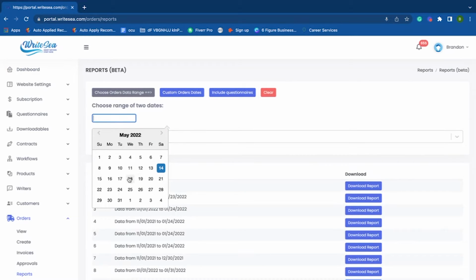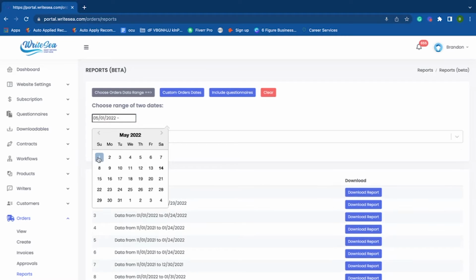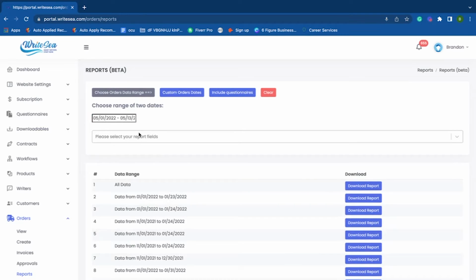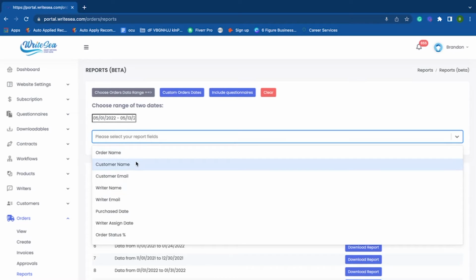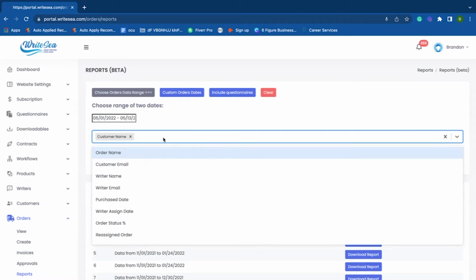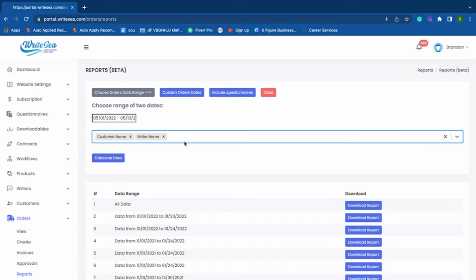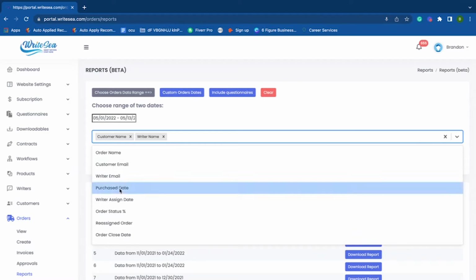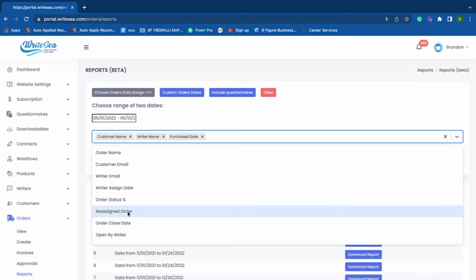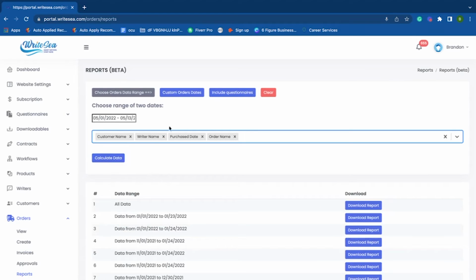You can choose between two dates, so let's do May 1st to May 13th. Once you select your date range, you can access specific fields from the fields available within RITC. So you can pull from customer name. You can also pull a report on rider name, as well as all of these additional fields within the reports, purchase date, as well as order name, etc.